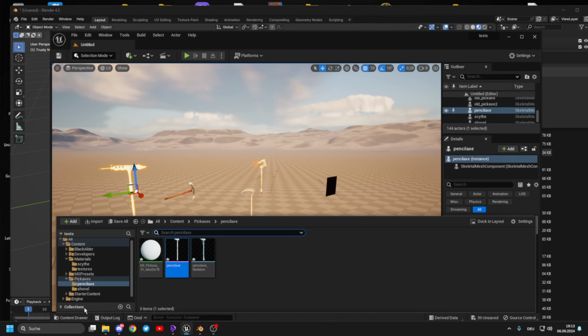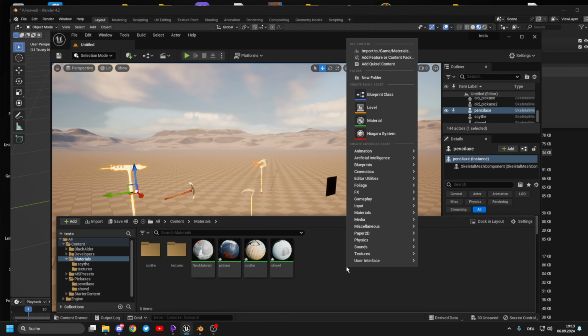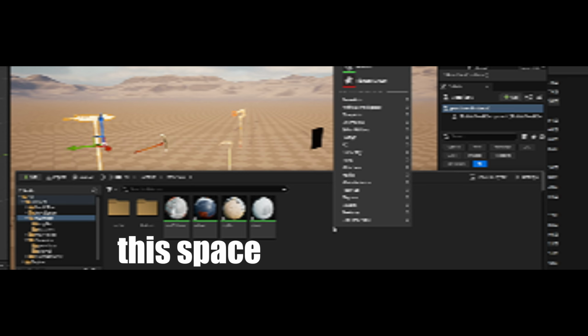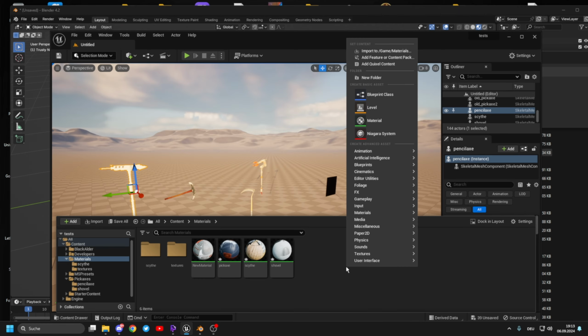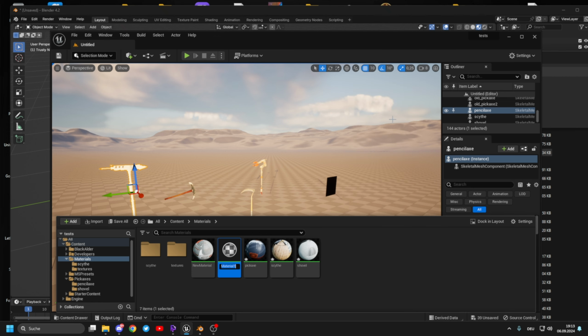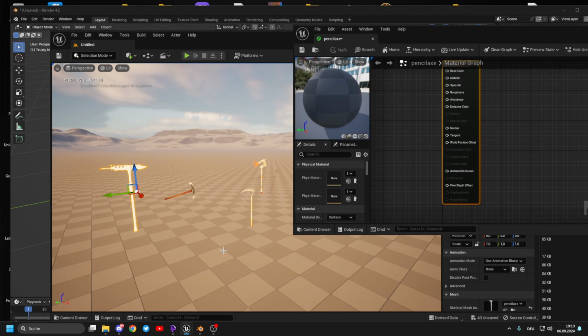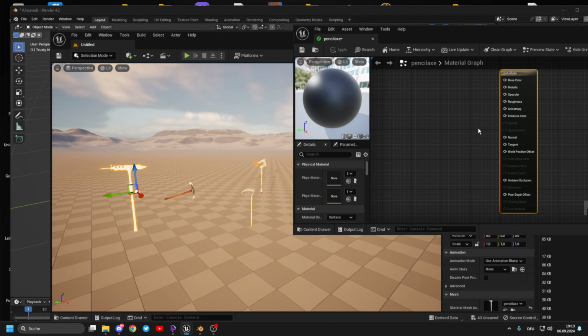You create another folder for the materials. Inside the folder, on this big empty black space, you right click and go up to Material, which creates a new material. You just call it whatever you want. It doesn't matter. Double click the material, and that will open another window for the newly created material.